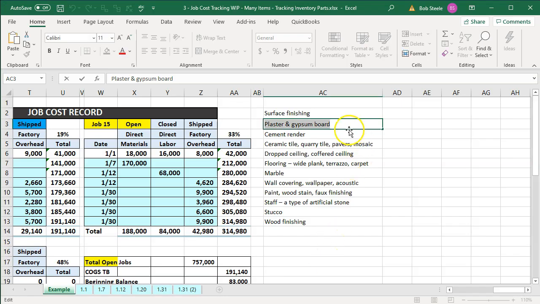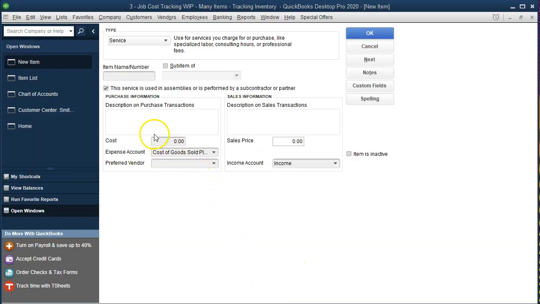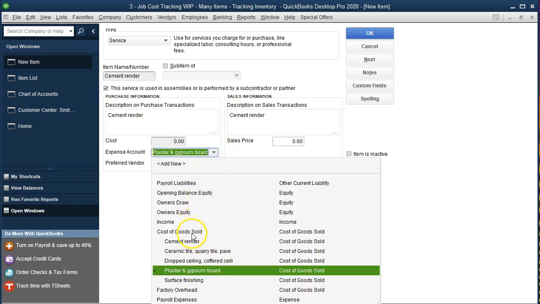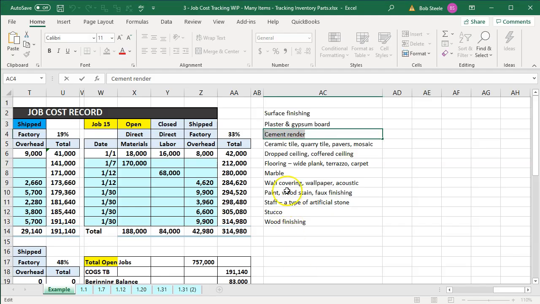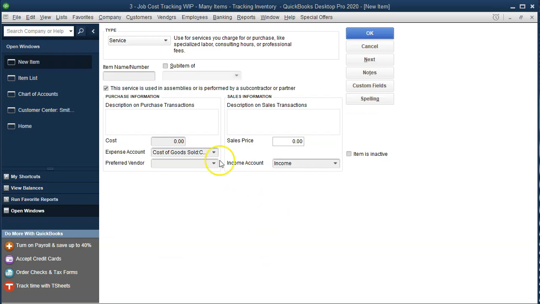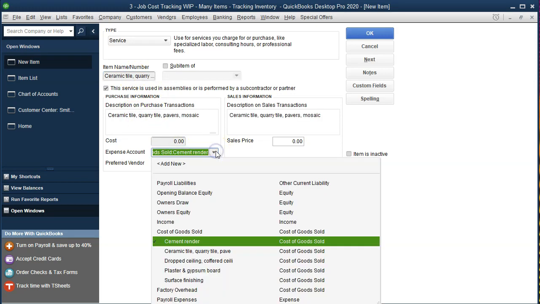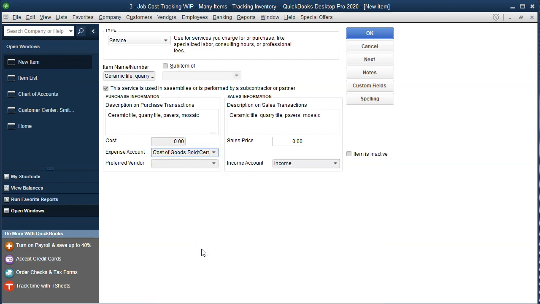I'm going to copy the next one, make another item for it for the cement. Back over, and I'm going to say cement. It's on both sides there, and then we have to choose the account that we set up, which is the cement. There it is, and next. And the next one we set up was this one. That's going to be the item, the description, and that's the ceramic, that's tile, that one. And then we'll say next.